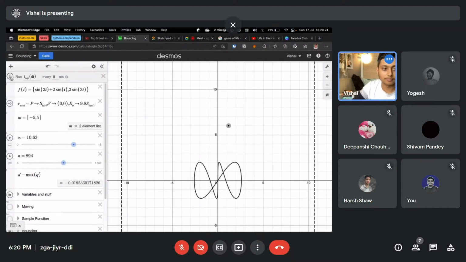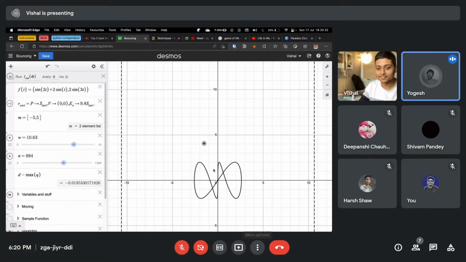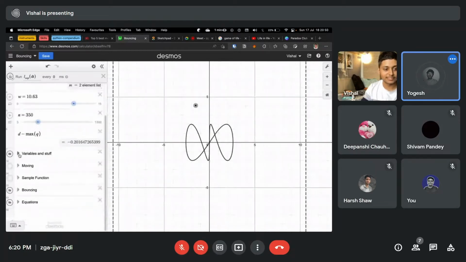Oh, crap. The ball has disappeared to infinity. Vishal, the parameters of the physics, like the value of small g, are they like Earth, or are you given any random value? Let's see.